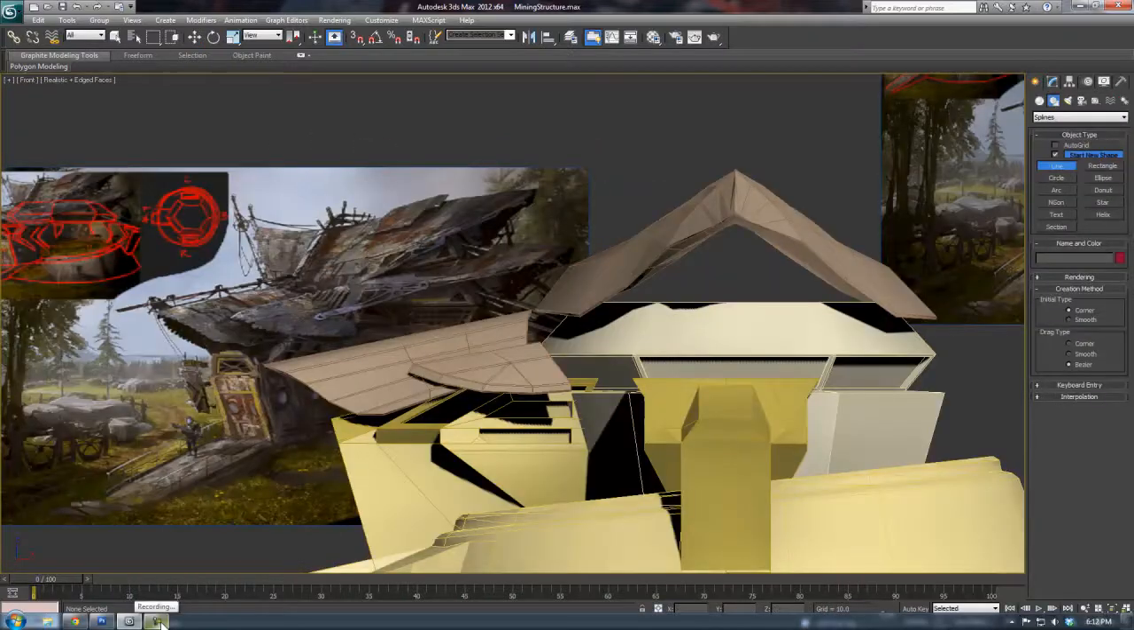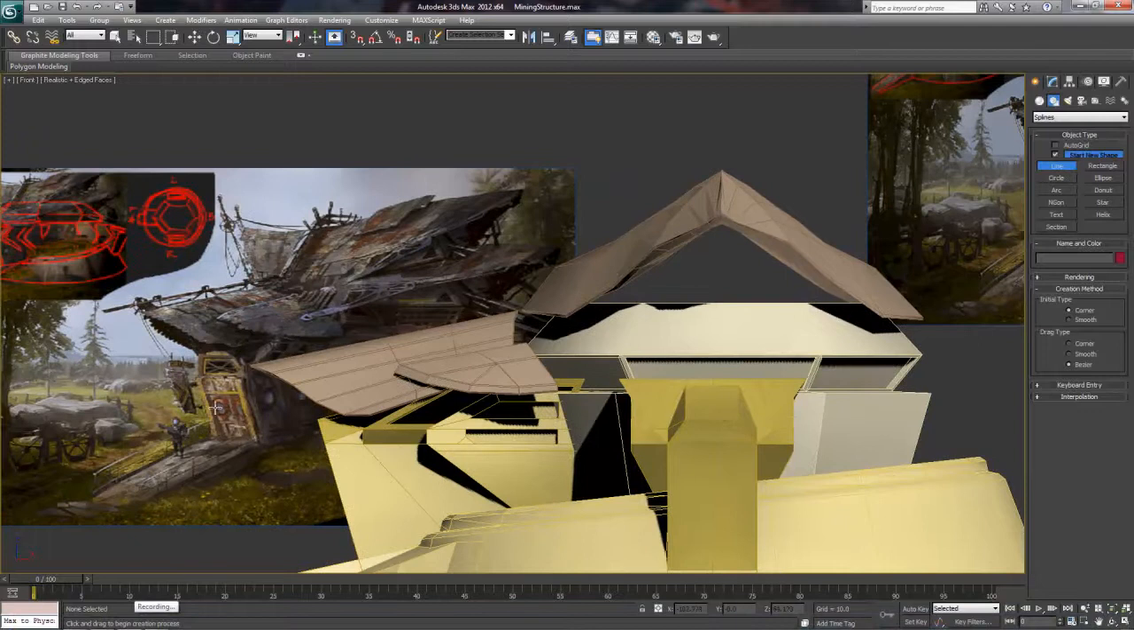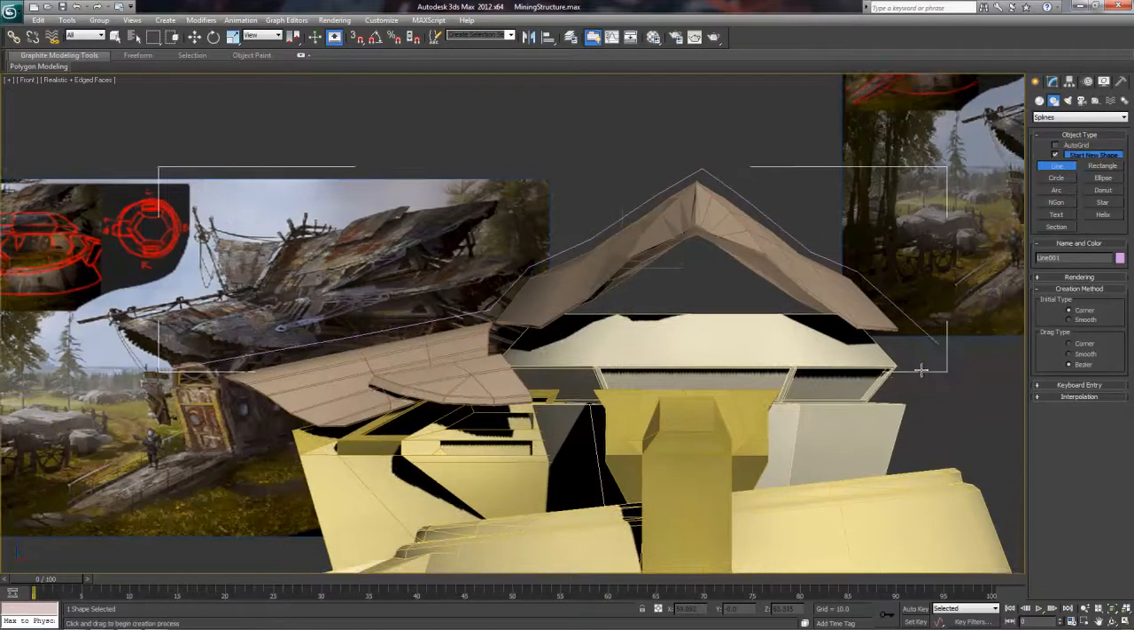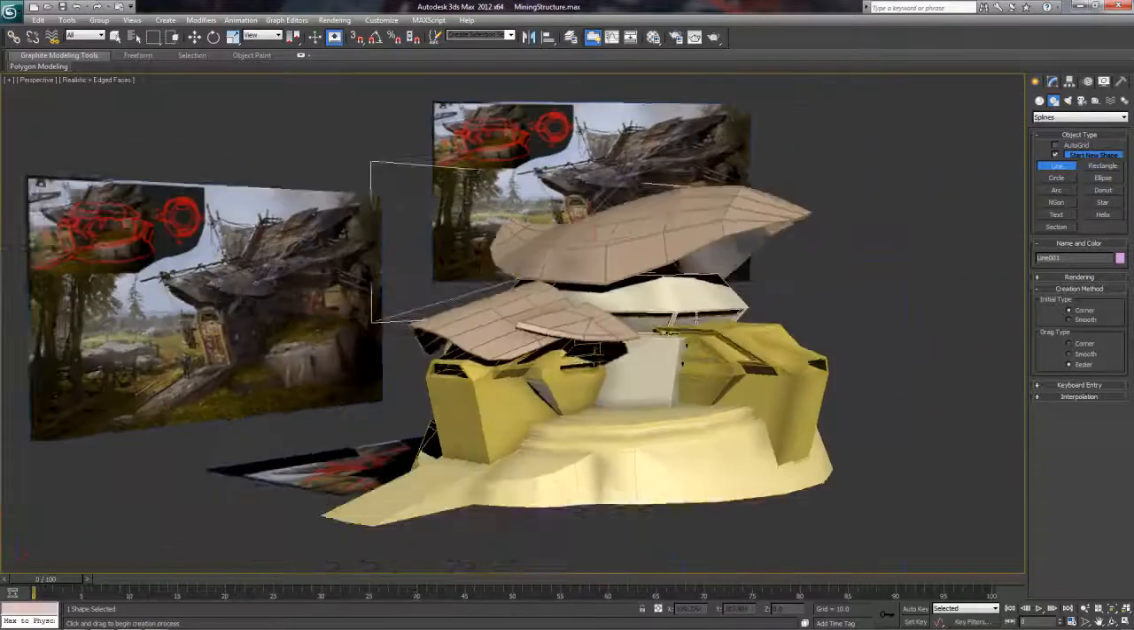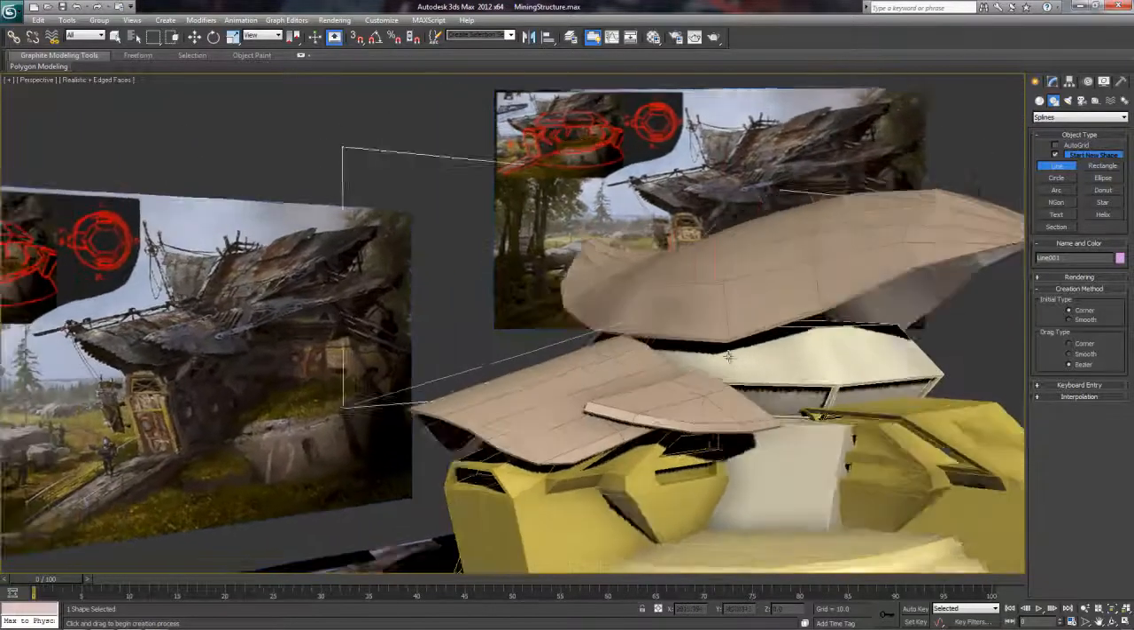Now I'm just about done blocking in the main forms, but I want to add the lattice-like beam that runs down the middle cross-section of this roof. For this, I'll deselect my objects and switch to the side view of the structure. Now, under the Create tab, I'll switch over to my Shapes menu and click the Line tool. I'll just simply click to add each point of the spline, and I want to make sure that I'm doing single, concise clicks so that I don't accidentally create a curved spline, which would result in a lot of excess polygons. Now, once you are done creating your spline, you can right-click to finalize.